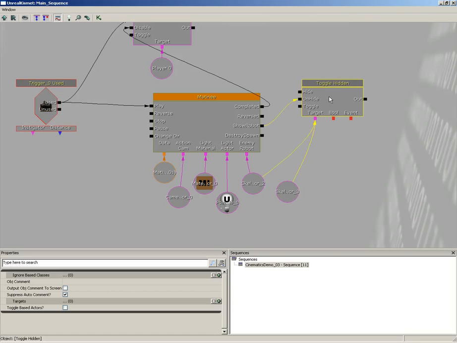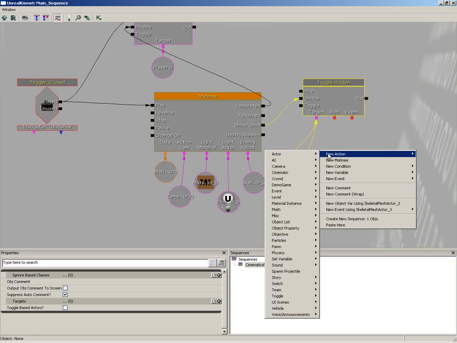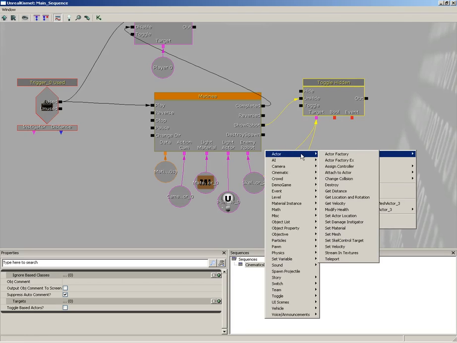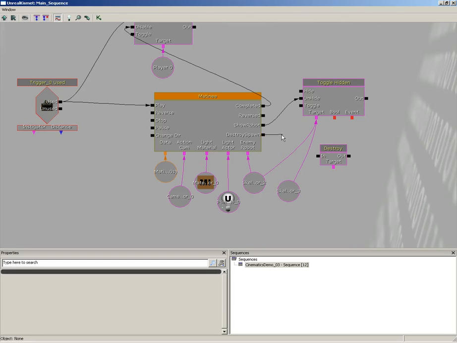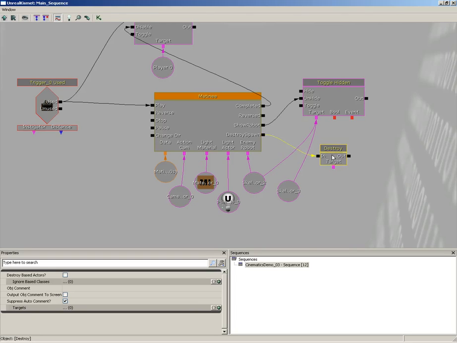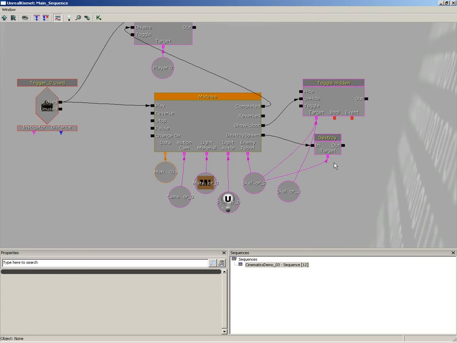So if we were to test that out, he would now be holding his gun, but at the end of the animation, we need to destroy him. So I'm going to right-click, choose New Action. Let's come over to Actor, and there is a Destroy Kismet sequence, which will just simply connect Destroy Spawn to the input of that. And now we have to give this targets as well. So we're going to connect this to Skeletal Mesh Actor 2 and Skeletal Mesh Actor 3.